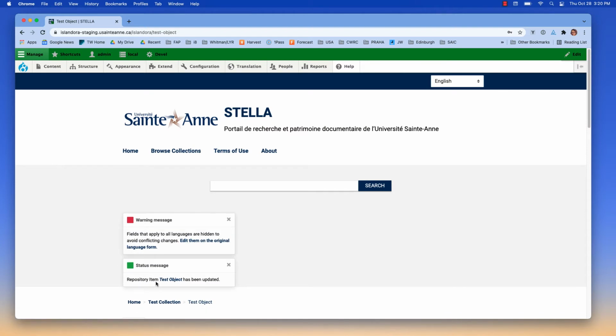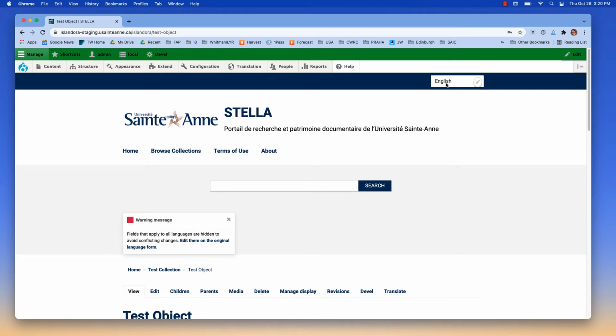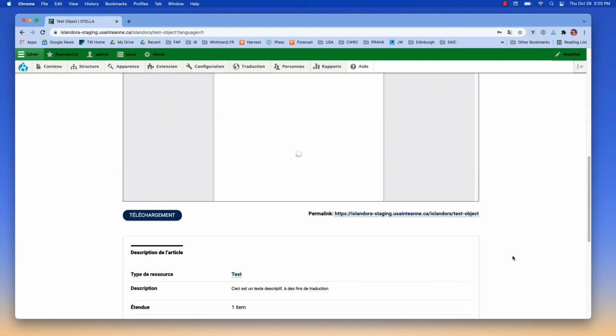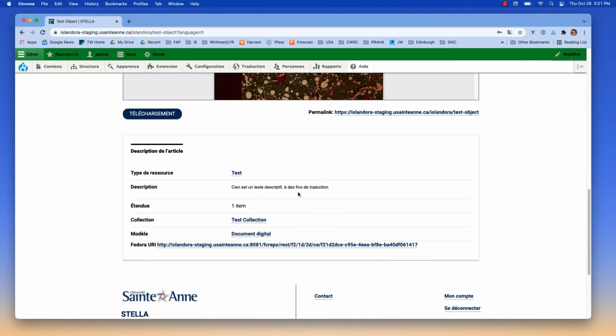One important thing to note, to see your translated node, you must select its language from the Language Switcher drop-down in order to switch the website language. You'll see this warning message saying that fields that apply to all languages are hidden to avoid conflicting changes. You can ignore this message. And here I've switched to French, and I see my translated text.